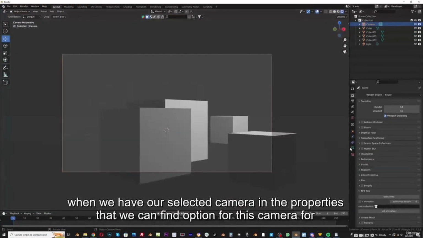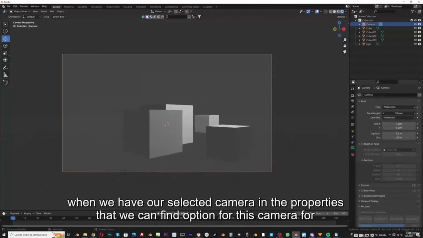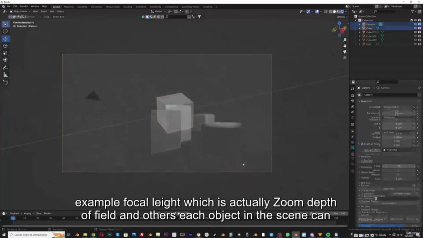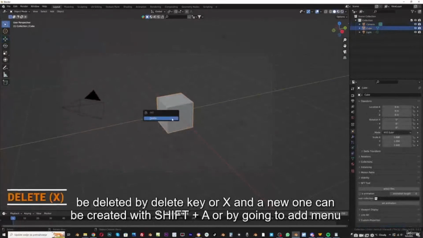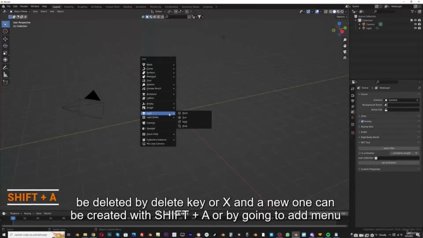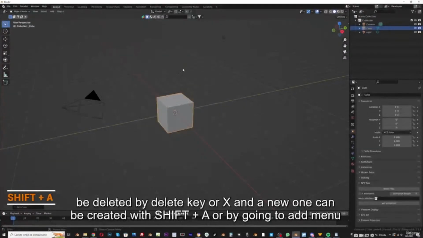When we have a selected camera, in the Properties tab we can find options for this camera. For example, focal length, which is actually zoom, depth of field and others. Each object in the scene can be deleted by delete key or X, and a new one can be created with Shift A or by going to Add menu.